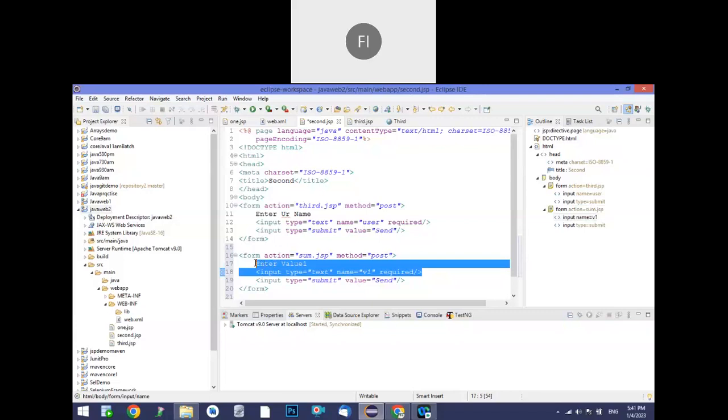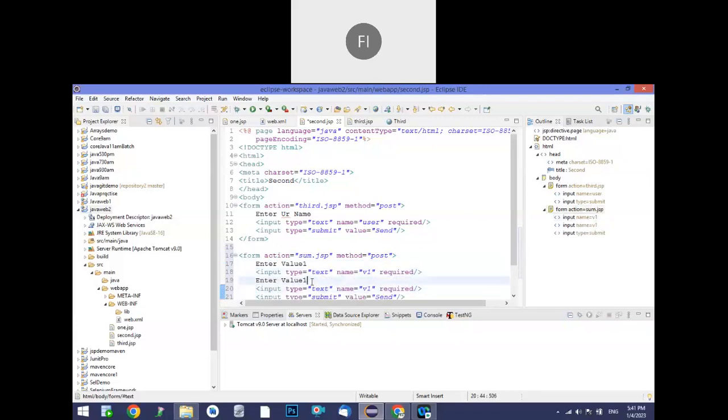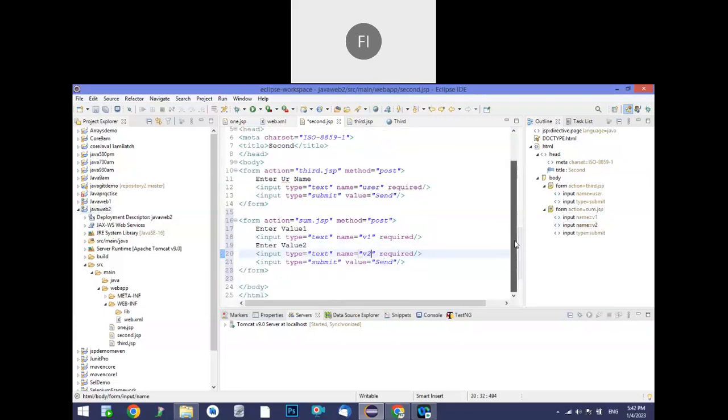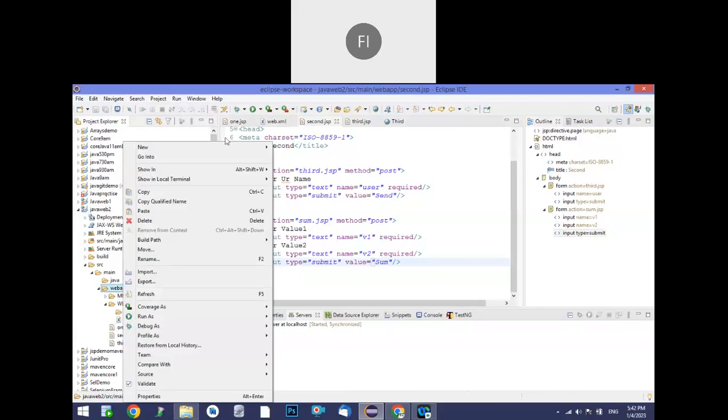Input type text, and name equal to v1. Similarly, I want to take another value to do the sum, so that is "enter value 2" and here v2, and input type submit as usual, but here I want to make it as sum. So this is another form I'm creating in second.jsp, and it is redirecting to sum.jsp, but as of now sum.jsp is not there, so again we have to create it.